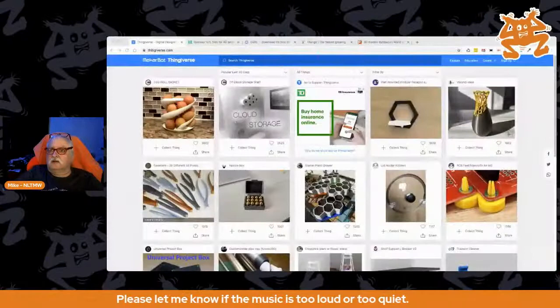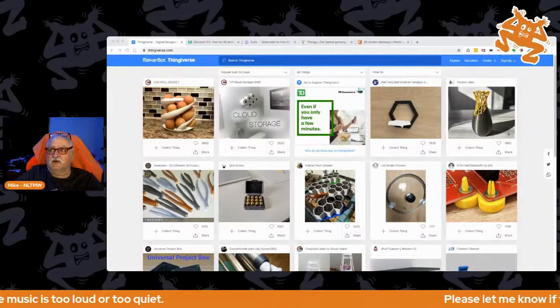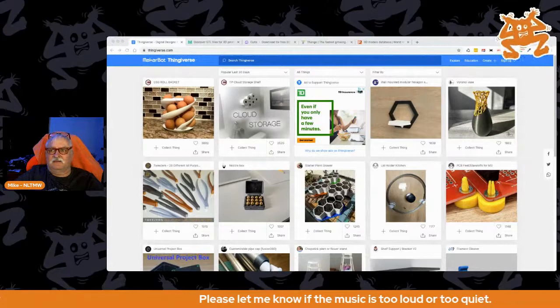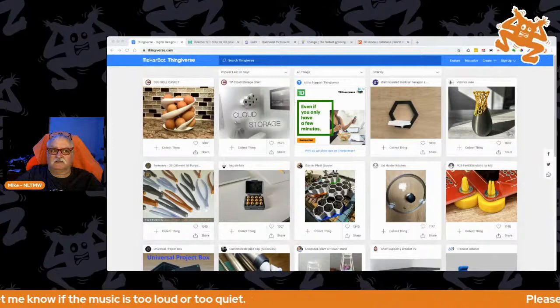We're just gonna talk about different places to get models online tonight. I'm gonna start with the most common and popular one. Feel free to chime in if you have any comments here, sir. Basically, Thingiverse is probably the biggest and one of the oldest collections of objects.